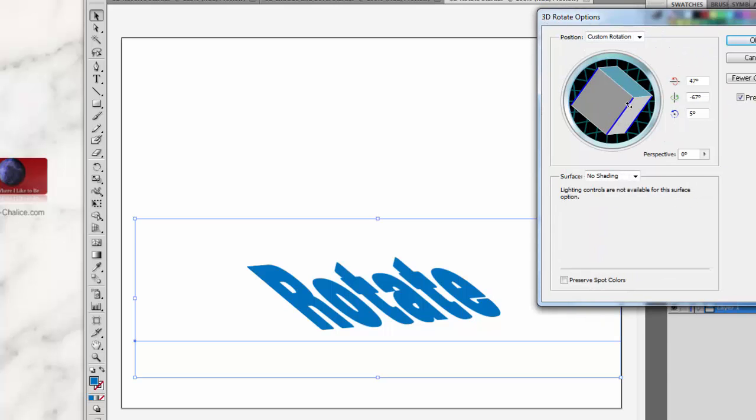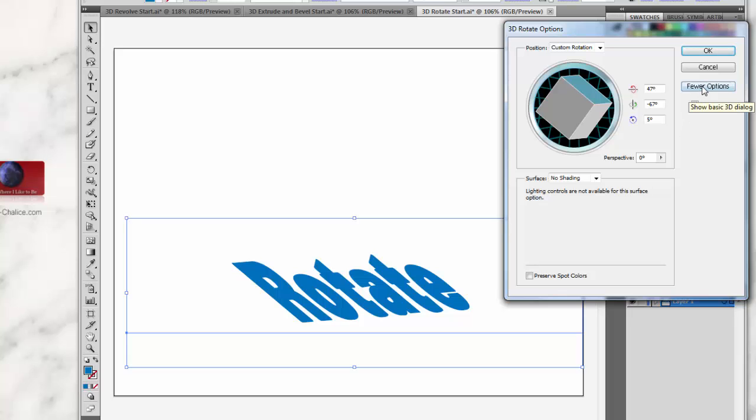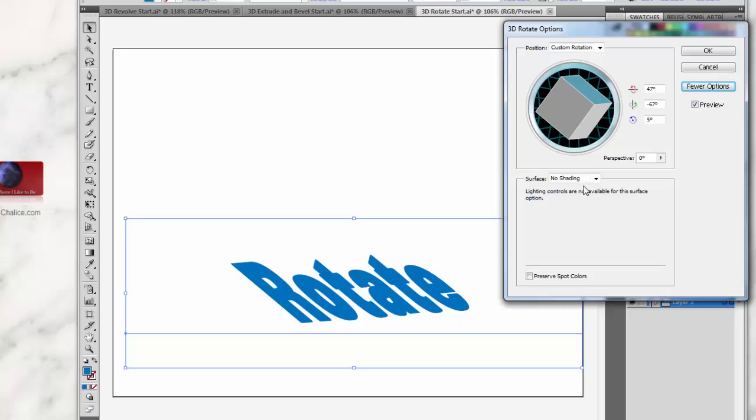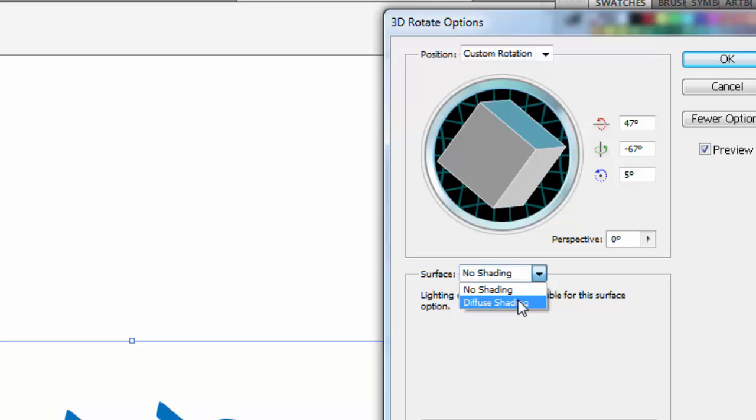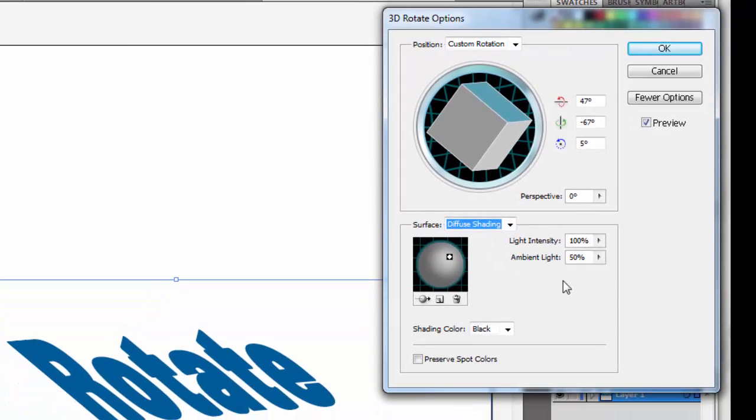You can use that box as always to rotate your object around. Okay, these are your options right here, which isn't much if you select no shading, which is the default. You'll get more options if you choose diffuse shading in the drop-down box, but you still don't get as many as you did in the previous examples. You just get the light intensity and the ambient light, and that's it.